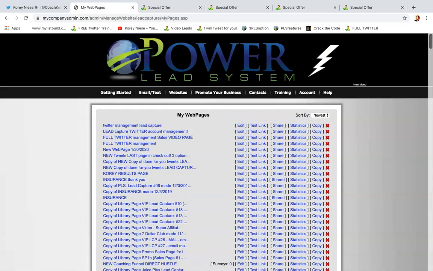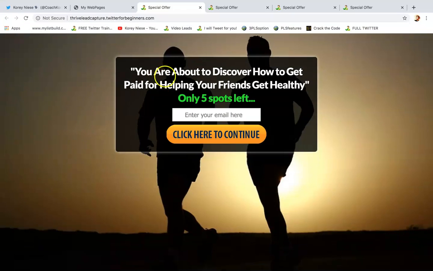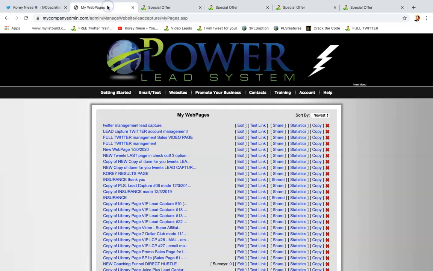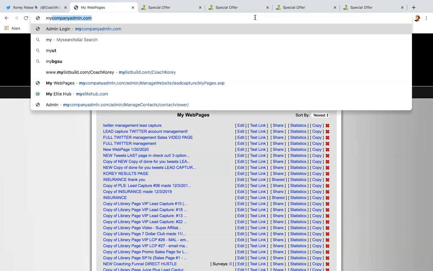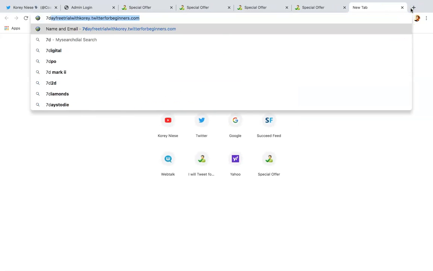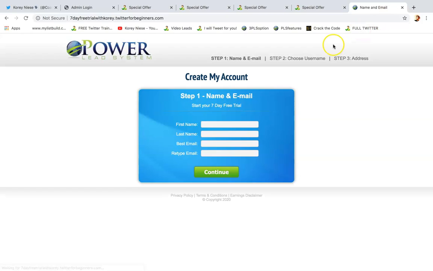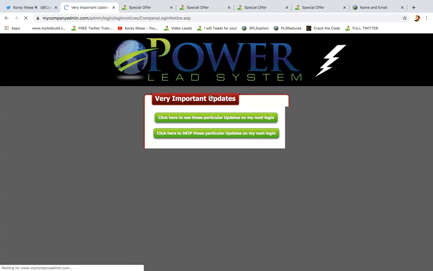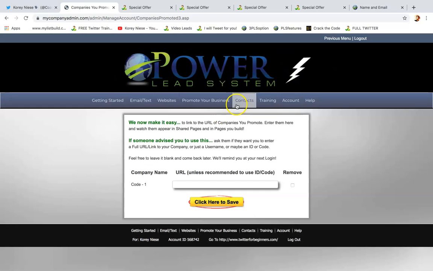All right, so if you happen to want to use this system and you want to create pages like this, or even use pages just like this that I already made, you would log in to mycompanyadmin.com, which you can do by going there. But first, you would set up what's called a 7-day free trial. You can make a free trial below the video. Then you'd log in and you can collect and manage and prospect your leads right here in your back office.